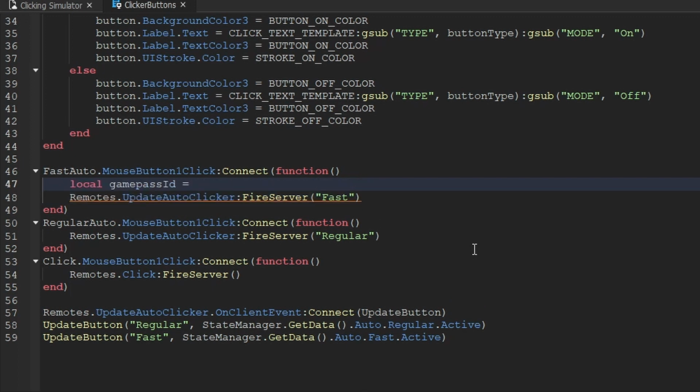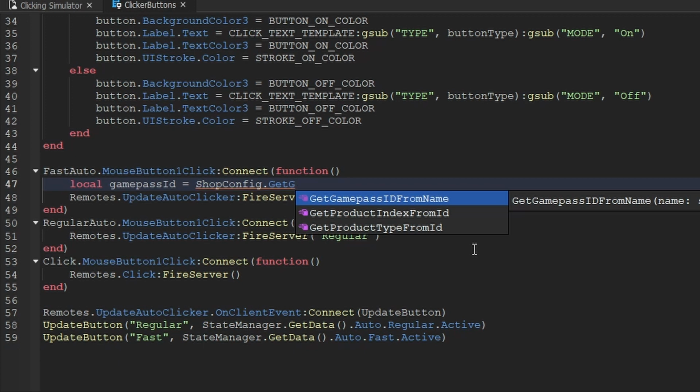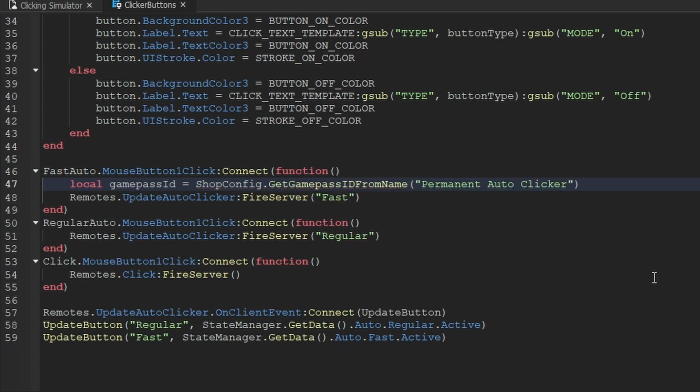So what we'll do is start off by creating a variable inside of here called GamePassId. And we're going to use the shop config to actually get that. So we'll use the GetGamePassIdFromName function. And of course, the name of our Game Pass that we're looking for is called Permanent Auto Clicker.